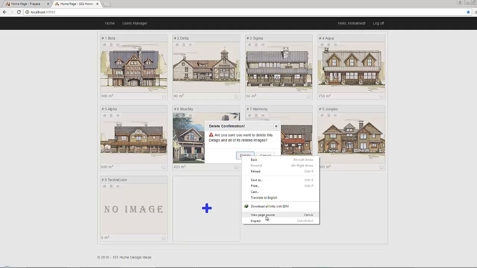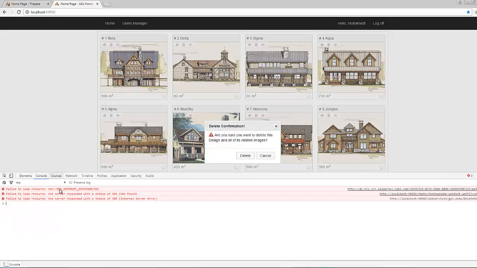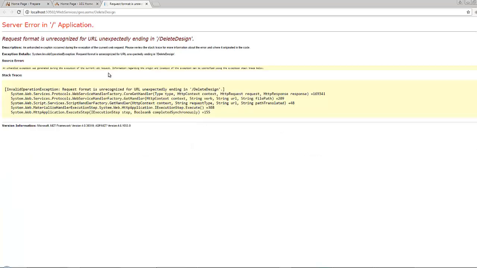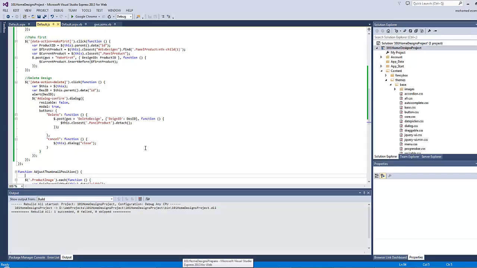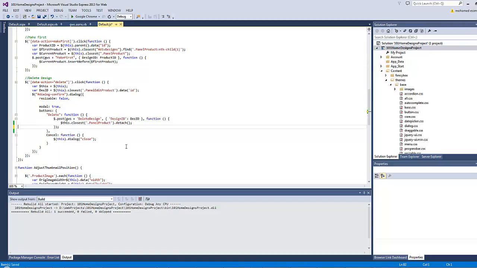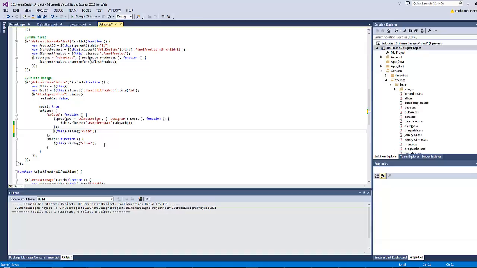what is the problem here? We have an internal server error for the delete design. Let's see what this error is. And yes, we have actually a misspelling here. And it seems that I have already forgot to copy this line here into the delete button as well. So after the post function success, I have to paste this line here. So in either case, whether the user chooses to click on the delete button or the cancel button, the dialog will close at the end.